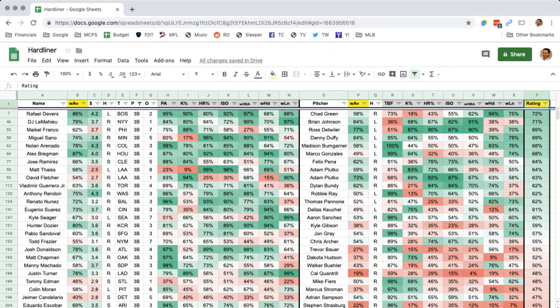And it's worth considering the quality of contact that he gives up. So he could regress negatively, and that's a good matchup for Devers. LeMahieu against Brian Johnson. On the other hand, you have Chad Green, who the results aren't there for opposing batters, but the quality of contact is. And then for Johnson, the results are there for opposing batters, but the quality of contact is low.